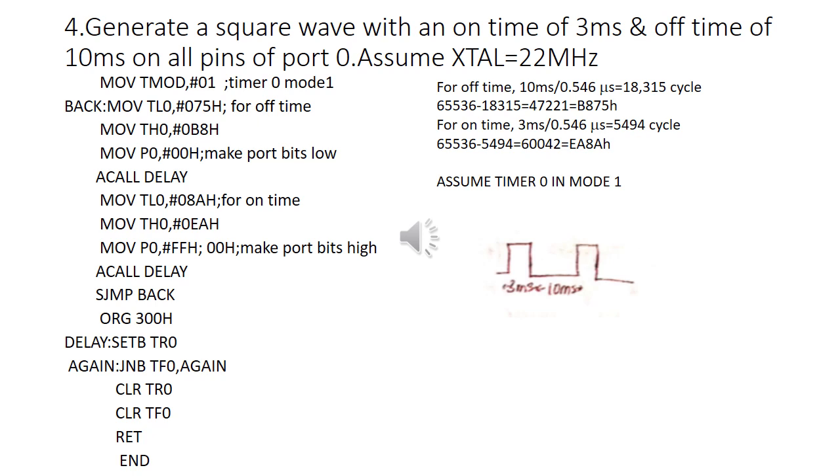So you should assume timer 0 in mode 1. They have not mentioned which timer and in which mode it should operate. So in this problem, let us assume timer 0 in mode 1. So you should generate an on period with a delay of 3 milliseconds, and an off period with a delay of 10 milliseconds. So let me see the program.